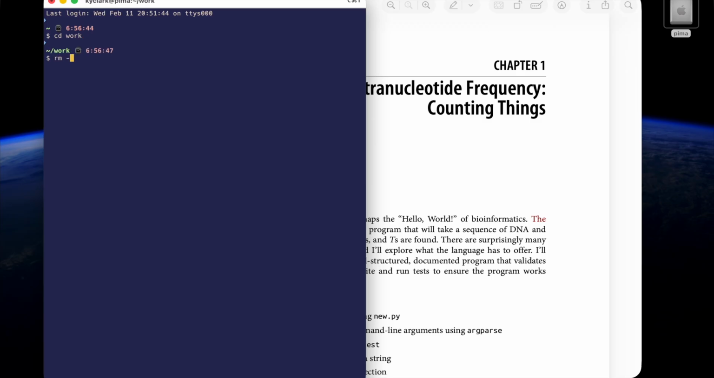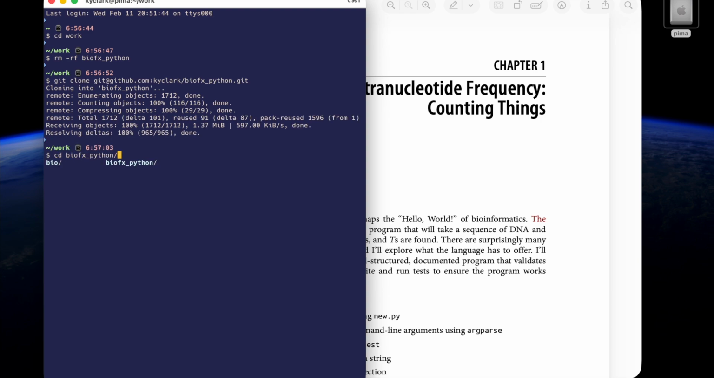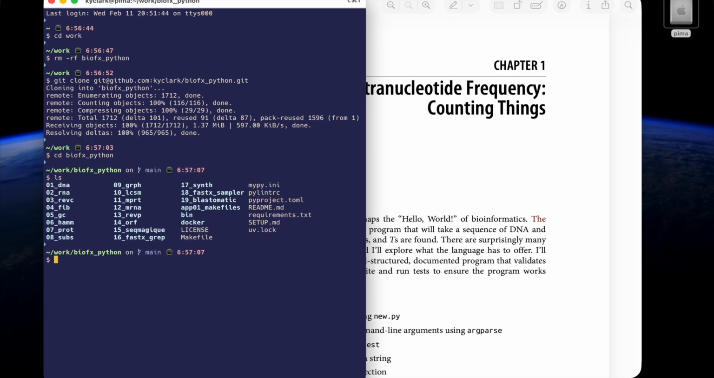I have previously checked this out, so I'm going to remove it. And then I'm going to use git clone with that URL to bring down the code. That is going to clone it into my local directory. And then I'm going to go into BioFX Python here. And you'll see the directory structure here.